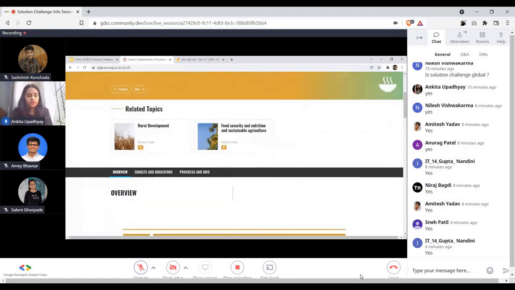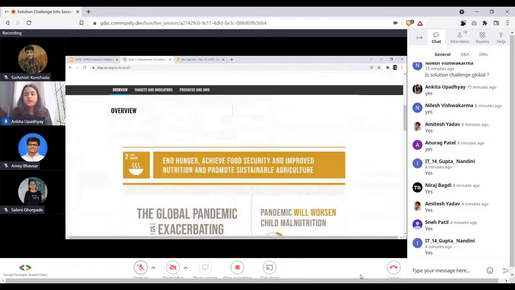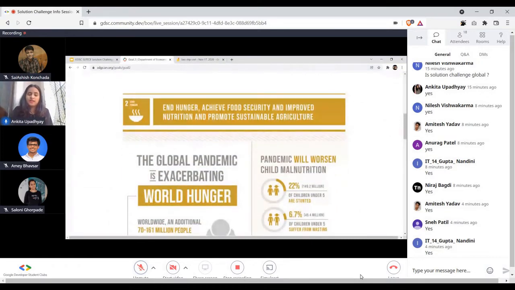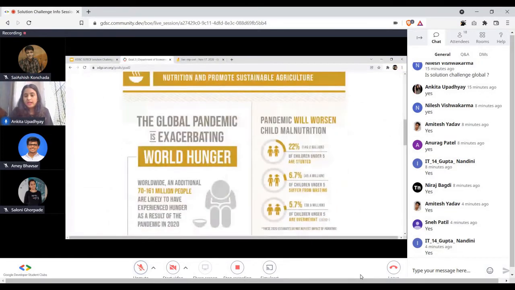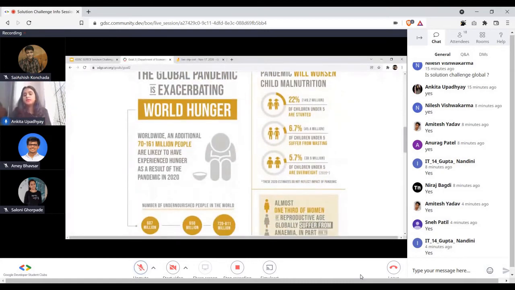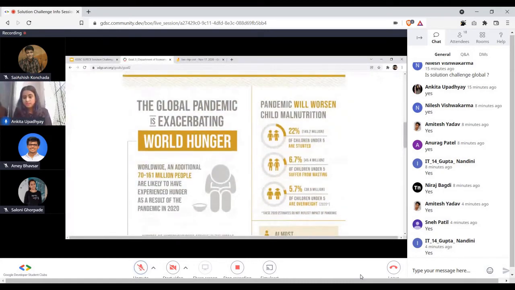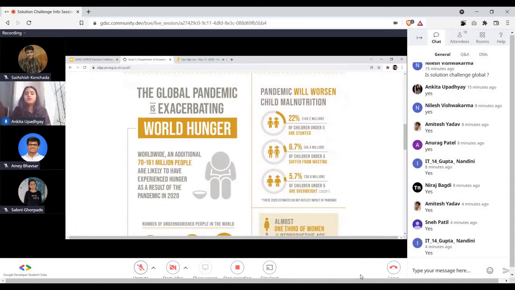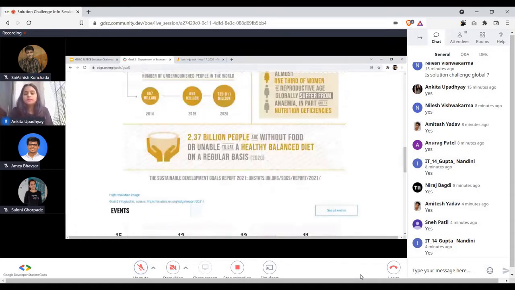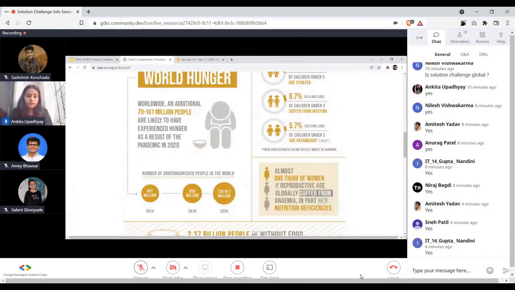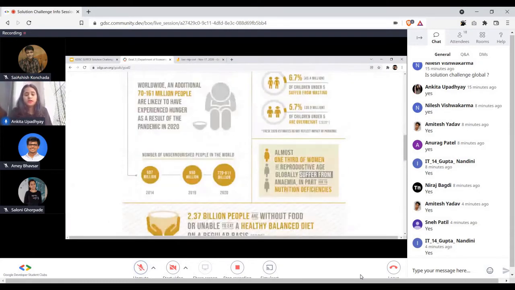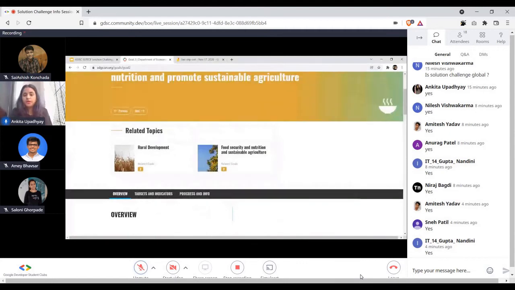So how can I solve this problem? First of all, here is an overview of this goal and why it was created in the first place. As you can see, the pandemic has affected all of us, especially people who are in poverty, who don't have proper shelter or proper access to food. Due to this, a lot of chaos has been created and a lot of people are suffering from it. So here is the problem we are talking about.